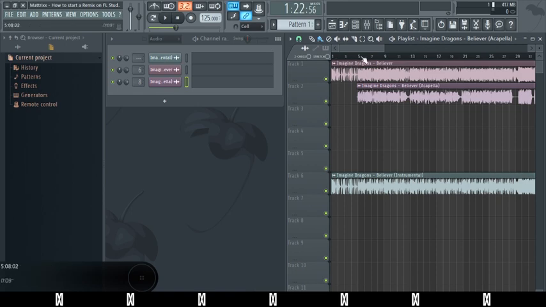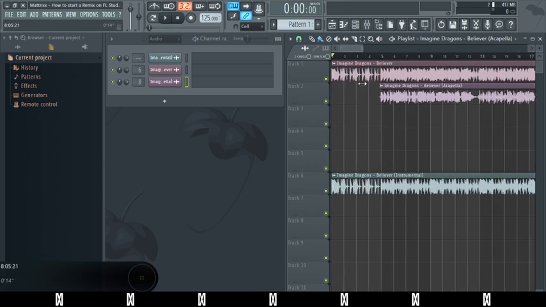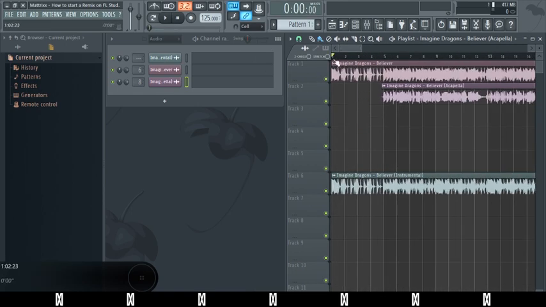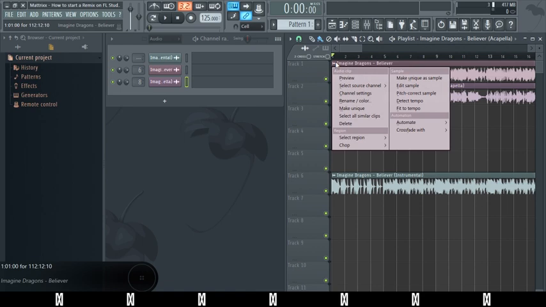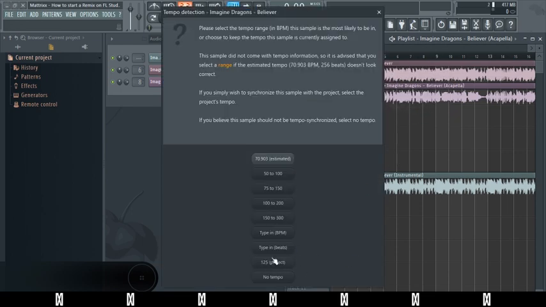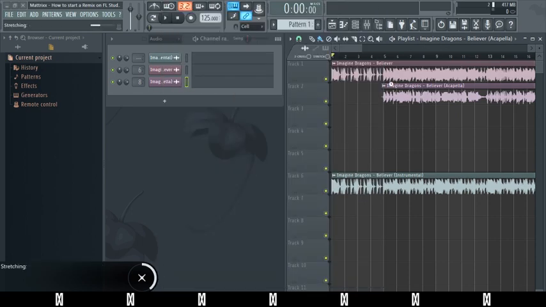Let's say if you wanted to change the tempo for the type of remix, the next thing you have to do is right click on this and then go to fit to tempo. But you've got to make sure you're on the correct tempo for the project, which is 125, and then you just click this and make sure you click 125 project. You just got to wait for it to stretch.